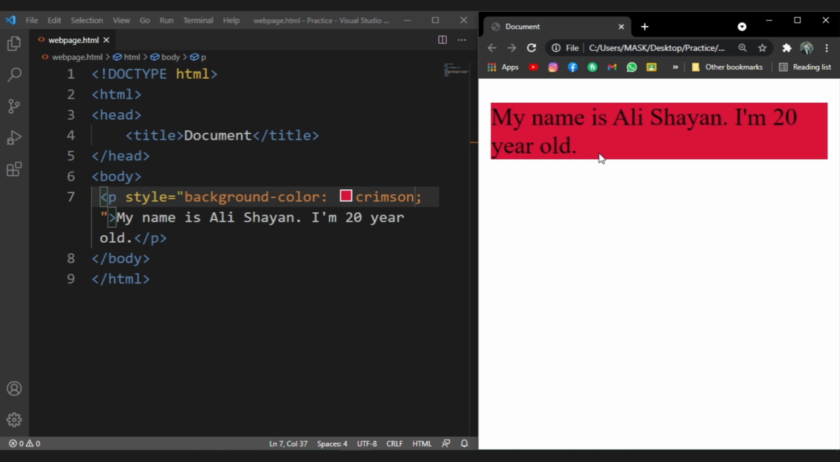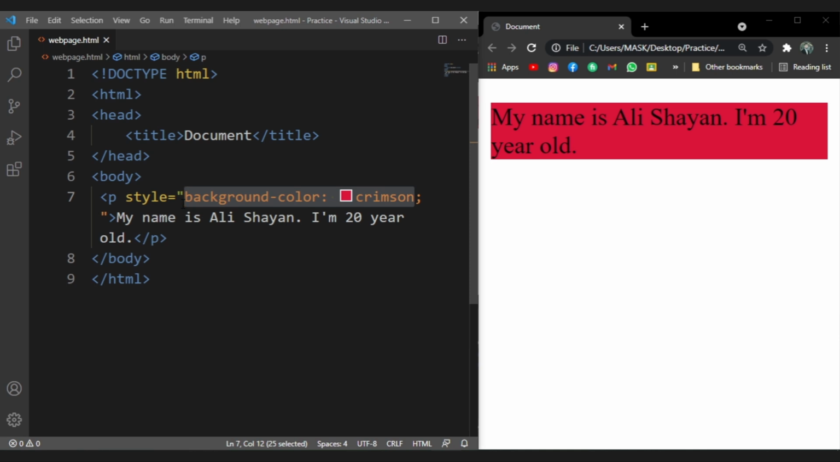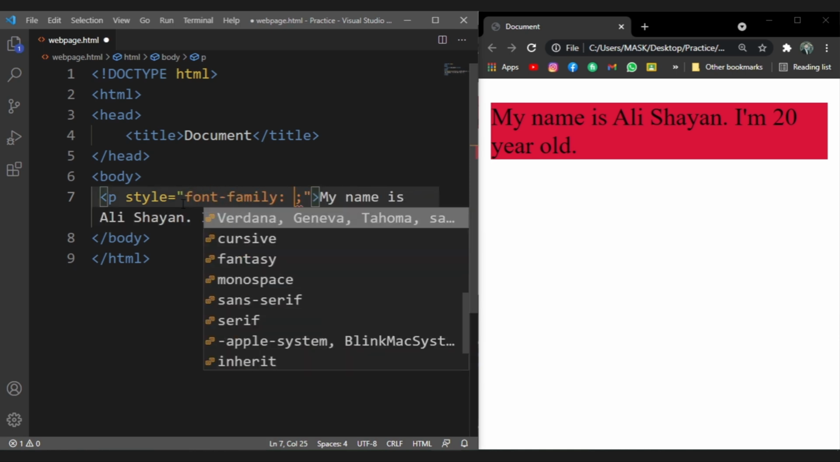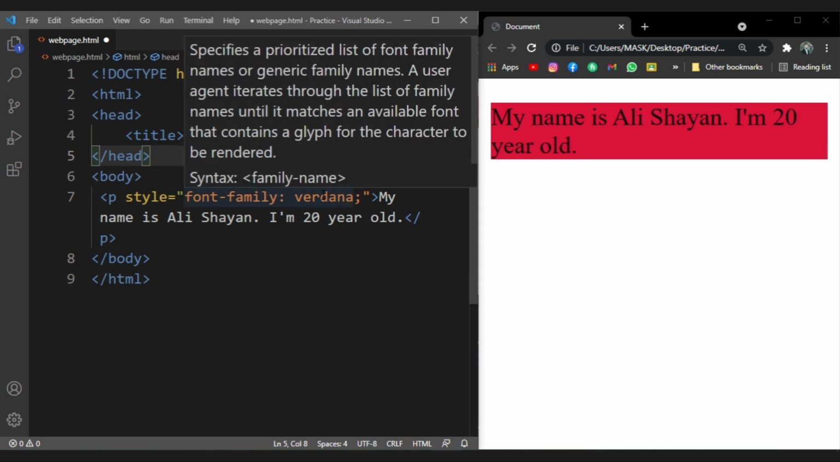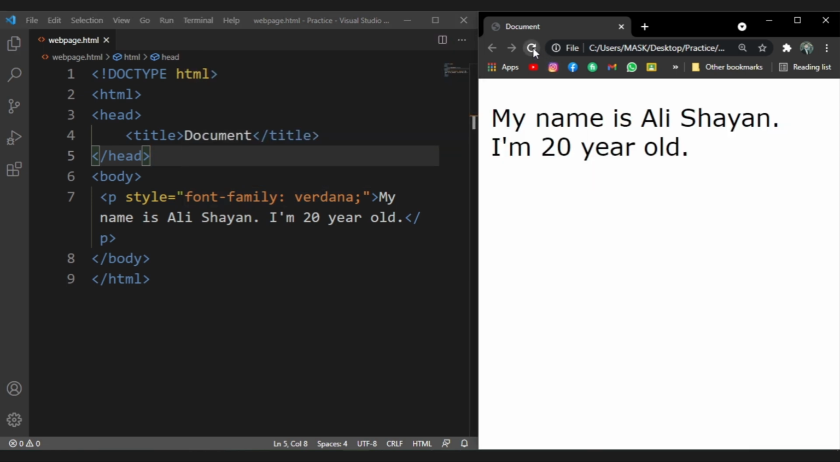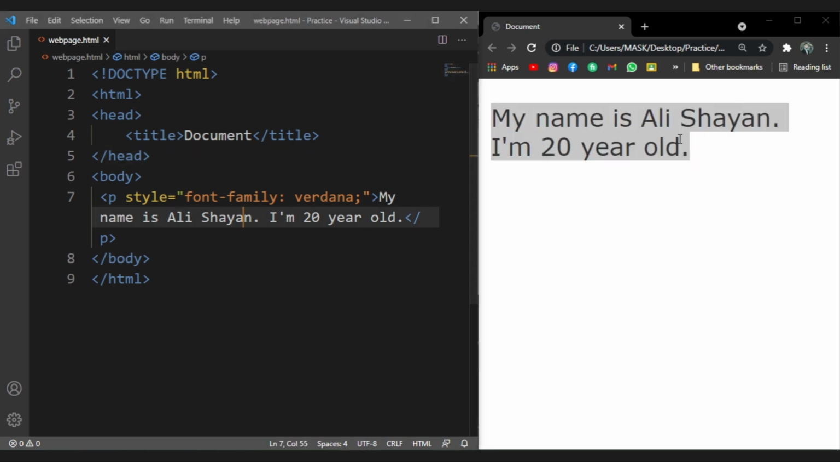Now let's say you want to change the font family of the text. So for this we use font family, and I will write Verdana. This is a font, and let's save it and refresh the browser, and now you can see that the font has also been changed.